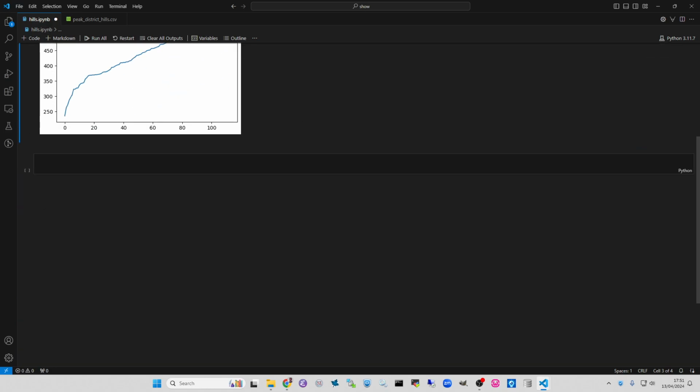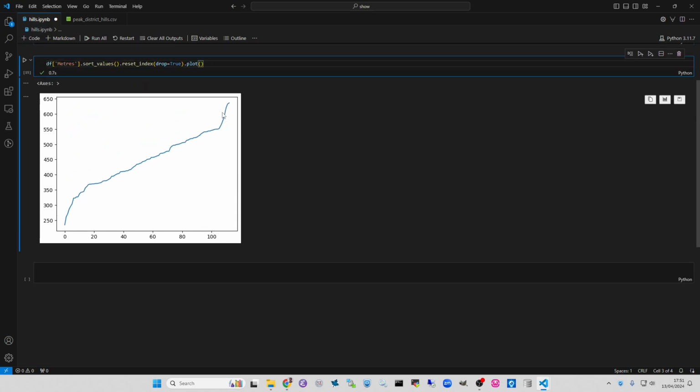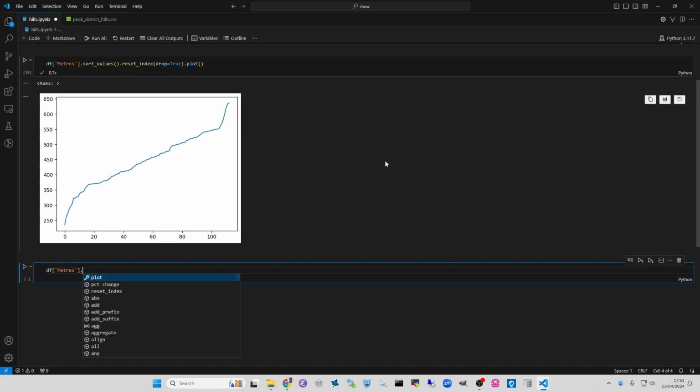Okay, so that's that. Another way we could display the heights is to do a histogram. There are many different plotting methods which you can find, but one of them is we just do .hist like so.